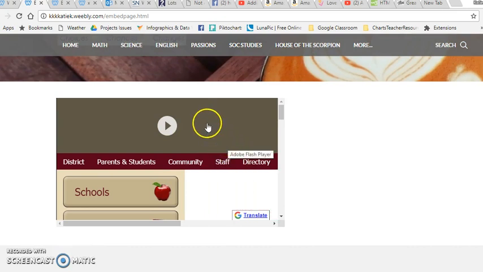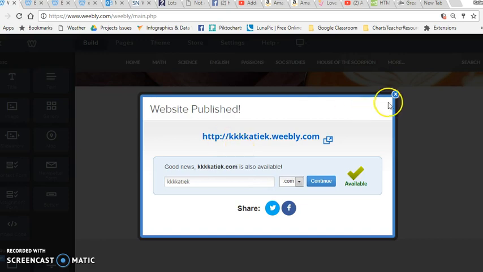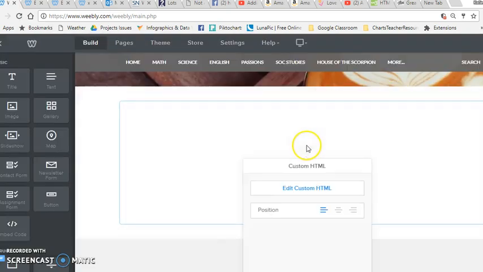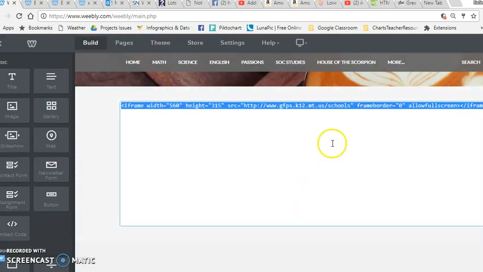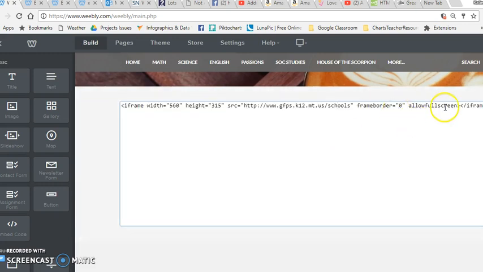Now, if I need to change any of the size or anything, I can come out here and tweak my code. If I go to Edit, Custom HTML, I can change my height and my width to whatever sizes I want.